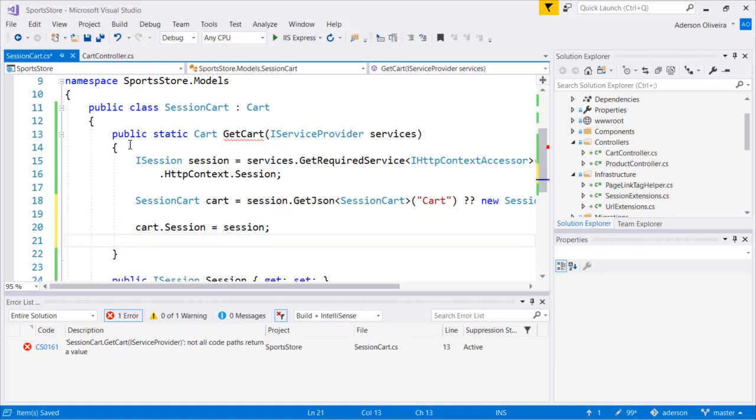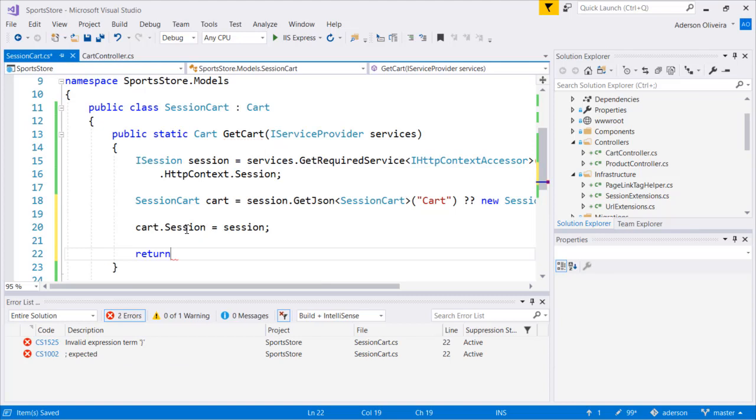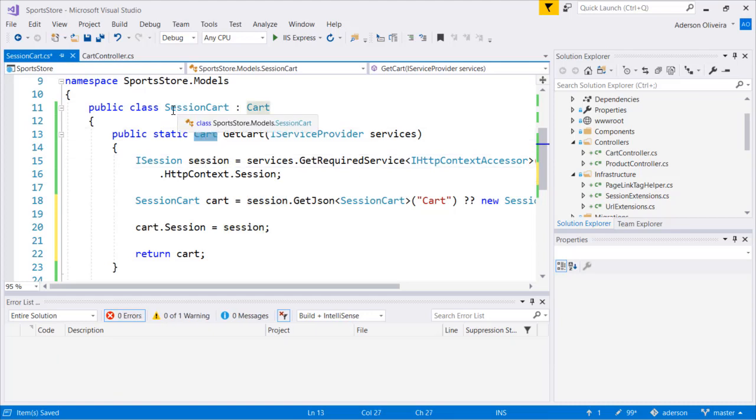Now, in the end, we have to return, because this is a method and it has a return type of Cart, we have to return the cart. And remember, the return type is Cart, and we are returning a SessionCart, but SessionCart inherits from Cart, so SessionCart is a Cart as well.